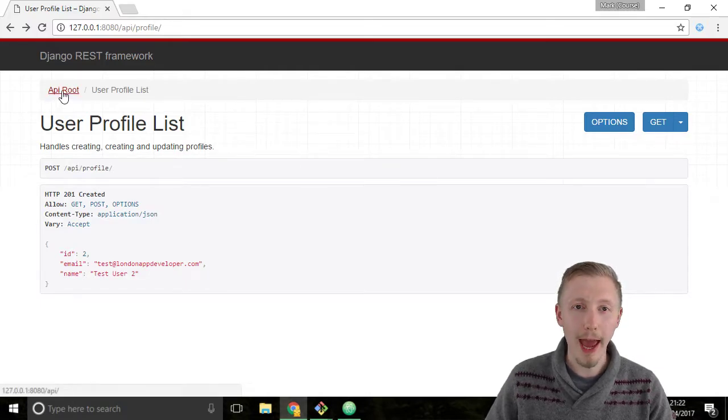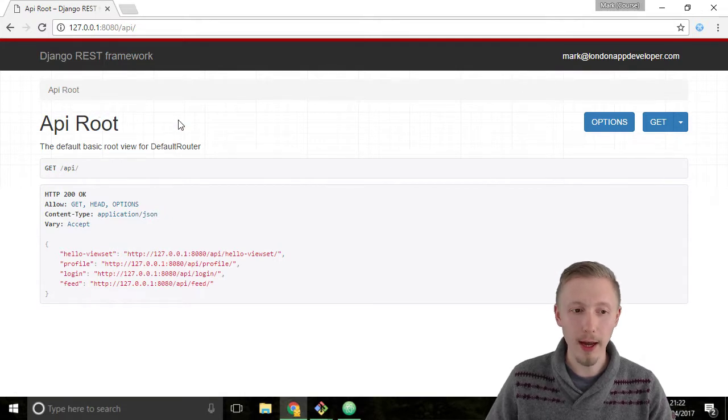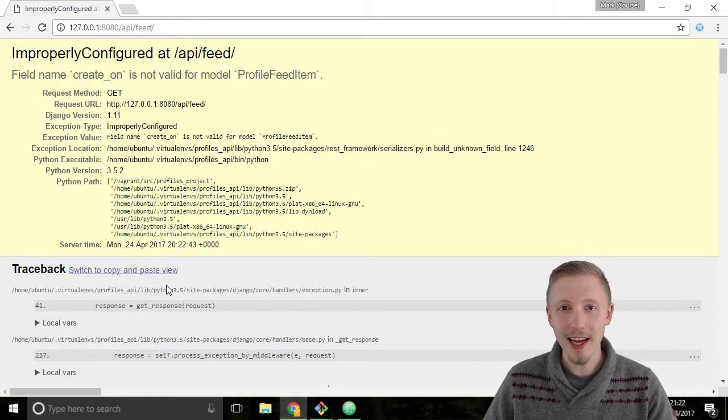Once the server's running, we can minimize the git bash and open up the Google Chrome window. We're going to go to the API root of our API and notice that the new feed item has been added to the list of APIs available. This is our new feed API. Let's click on it to view it. You can see here that an error has occurred.